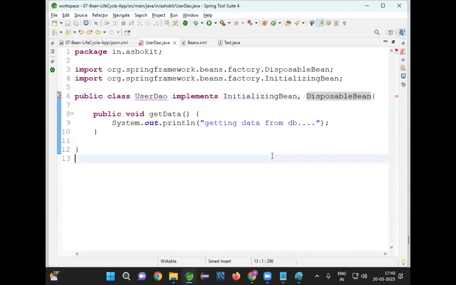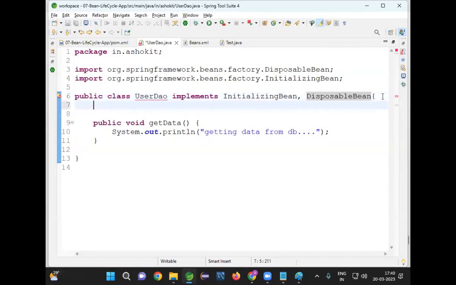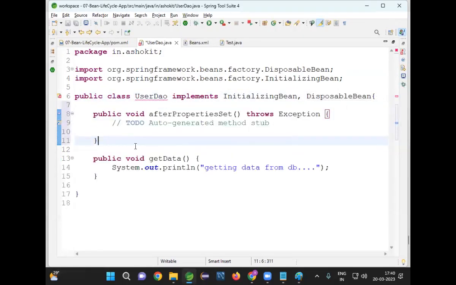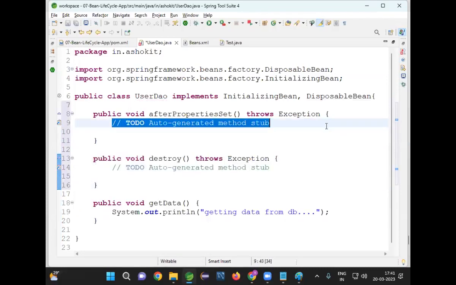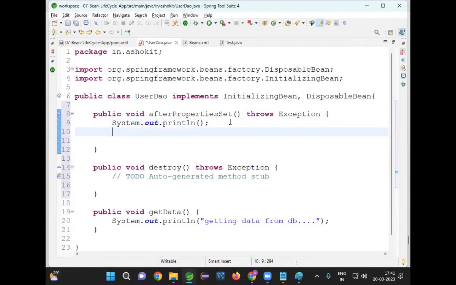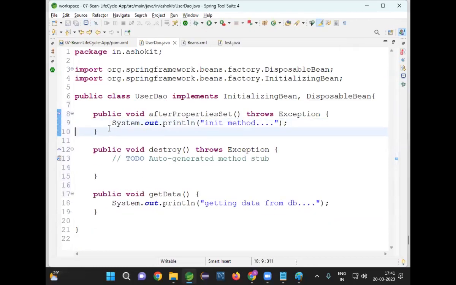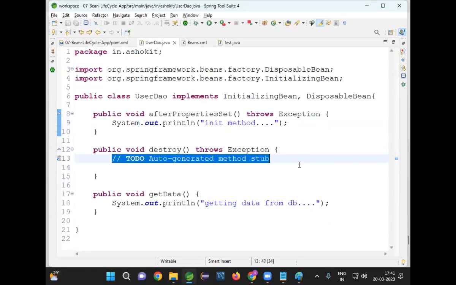What is the meaning of implementing an interface? Override the methods available in the interface. So first one, afterPropertiesSet method. Then what is the next one? Destroy method. Okay. So now let me write System.out.println. This will be executed like an init method. And this will be executed like a destroy method.